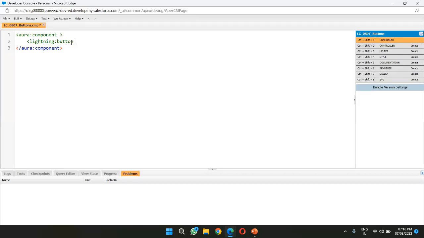So, what was the name of this button? Label equals to submit. So I just created one simple button. So that is a submit. Now we can save it.